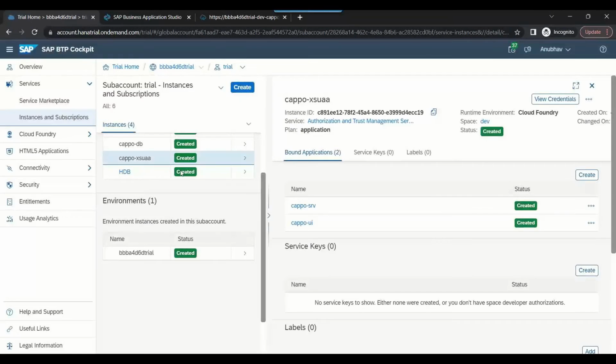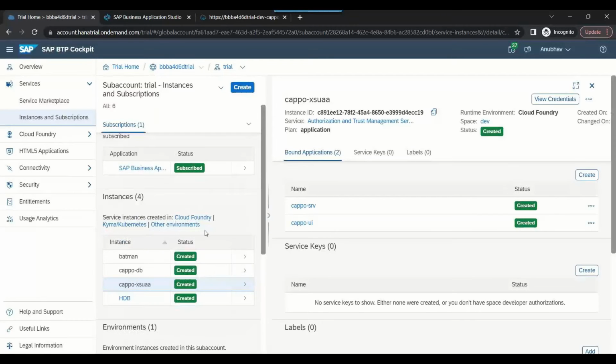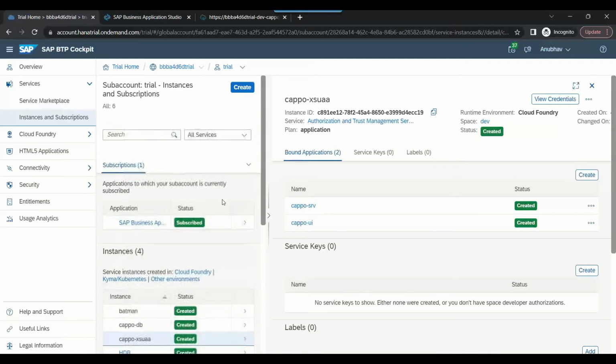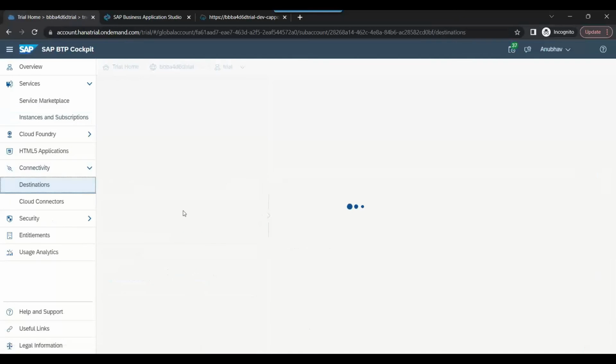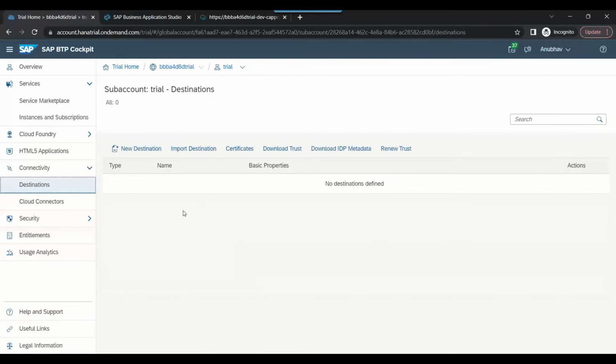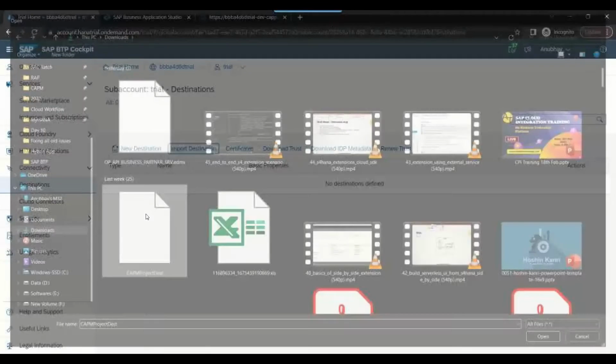Go straight ahead to the BTP account. In the BTP account, you can go to connectivity, destinations, and import this destination. This is a sample destination provided by Anubhav to all of you to make your life easy. Import it and just go to the CAP destination.